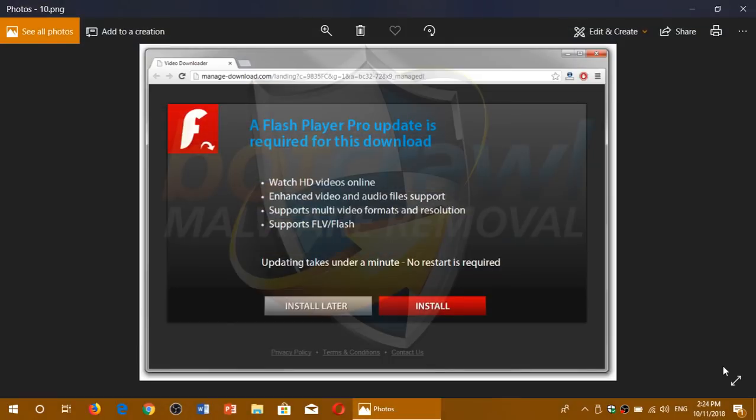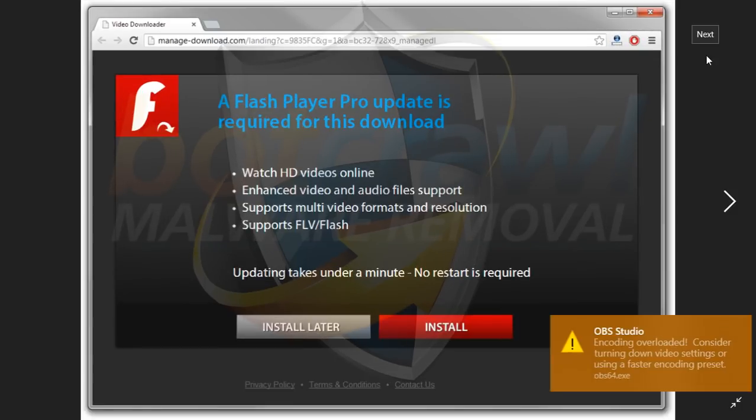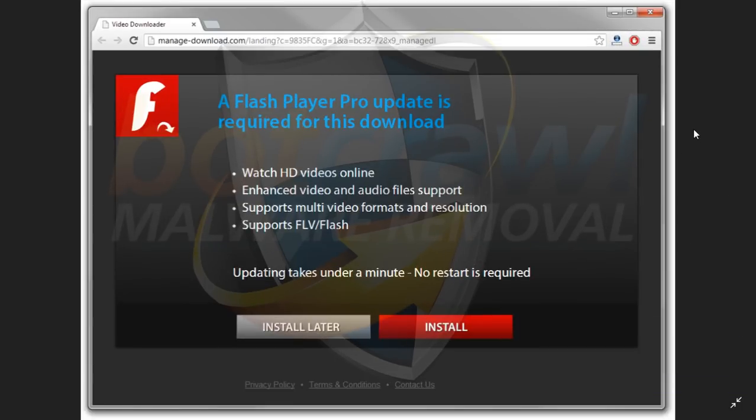Once again, this is something that regularly comes back all the time, and it's one of the major ways to get infected. You get a window like this that says Flash Player needs to be updated, or a Flash Player Pro version is required, or Flash Player is required for this video and you don't have it. Remember, this is a scam.